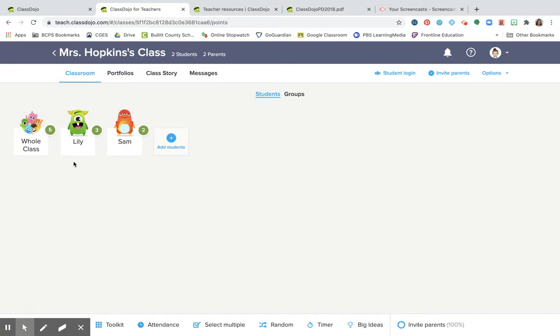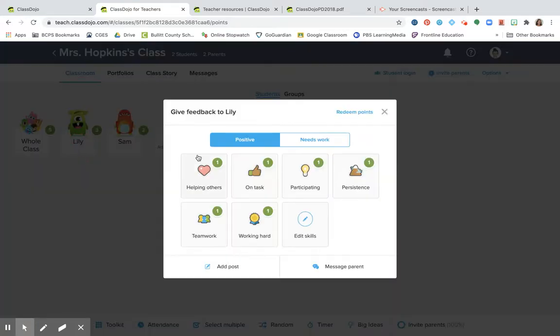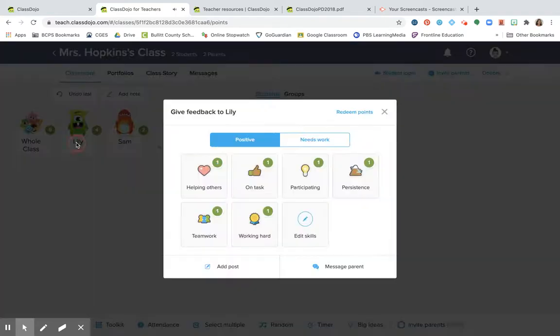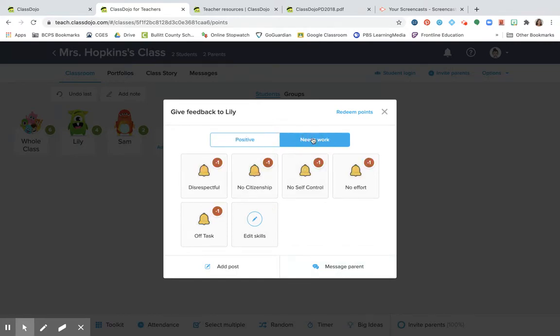So if your whole class is doing something well, you can reward them with a point. So let's go and look at Lily's first. You can quickly click on a student, and if they're doing something well, you can award them a point. Okay? And so you can click on that. You can send a message as well. If a student is doing something where they would need work, you can also deduct points.